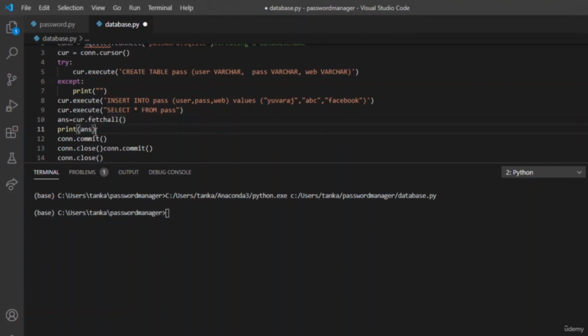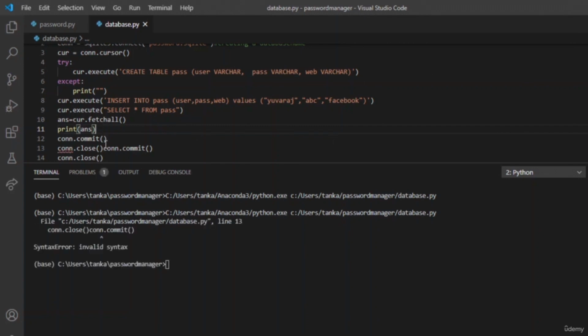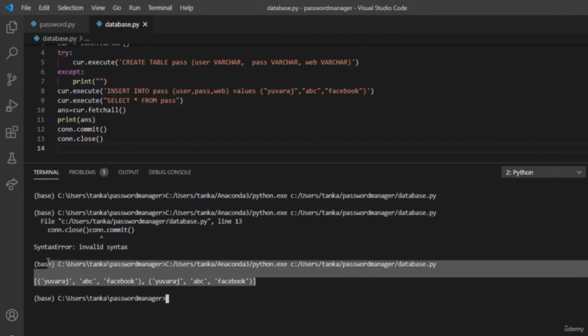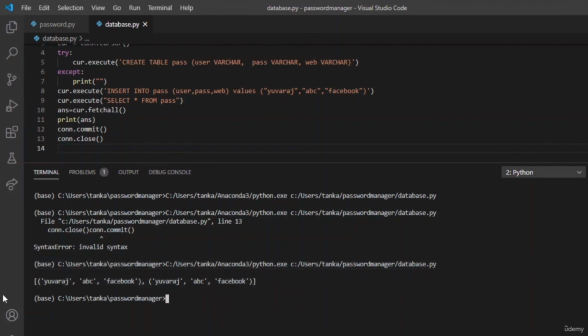So let us print the answer variable. Oh, it worked. So you can see that Yuvraj, ABC, Facebook has been stored in the form of an array. This is how you store the values and retrieve data. In the 8th line, we have inserted the values, and in the 9th line we are calling all the values in the database to print in the form of an array. So star helps us to indicate all the columns to be printed in a certain variable.